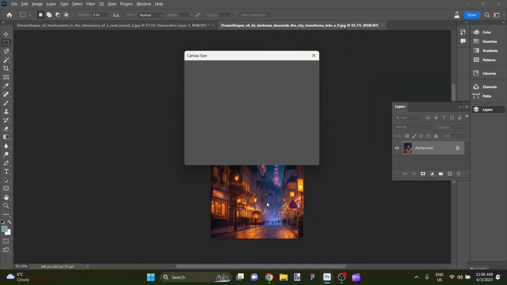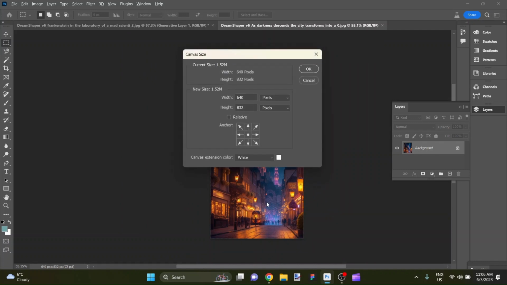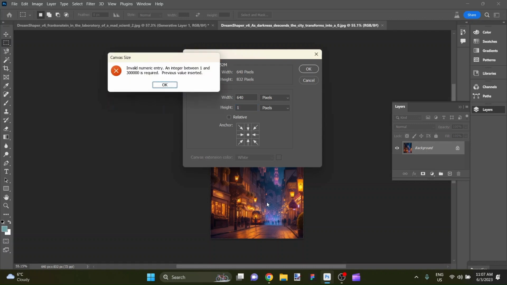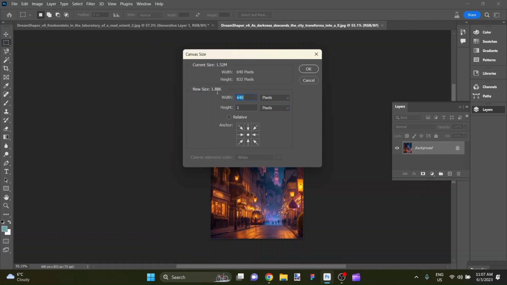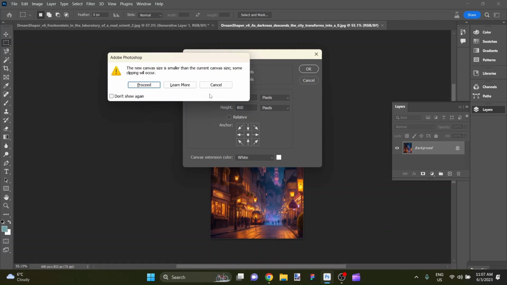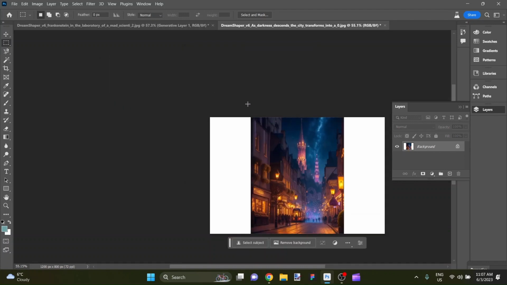So let's see what size we've got here. 640 by 832. Well, we could turn that into a nice, why don't we do 1200. Oh my, let's do 1200 by 800 because it's a nice ratio, and it is going to cut off some of the top and bottom. I'm fine with that.